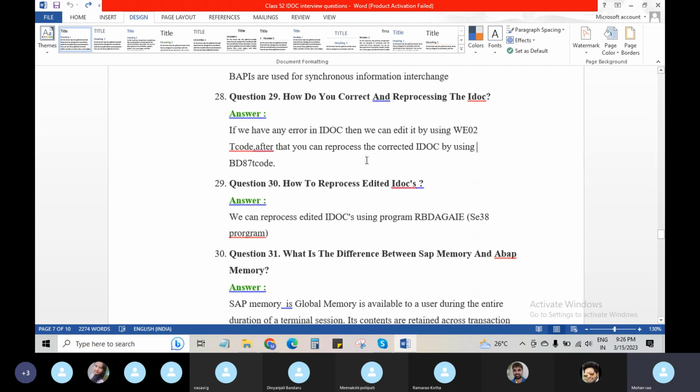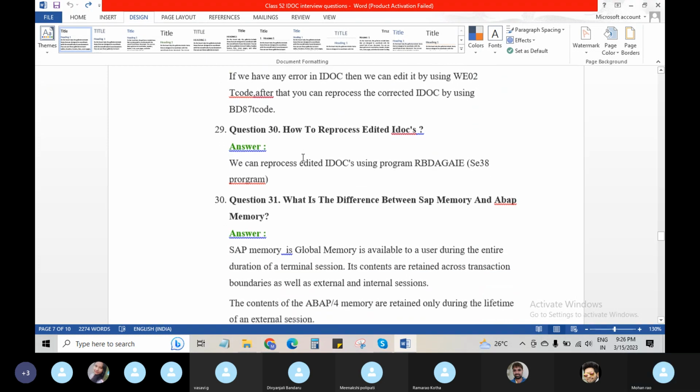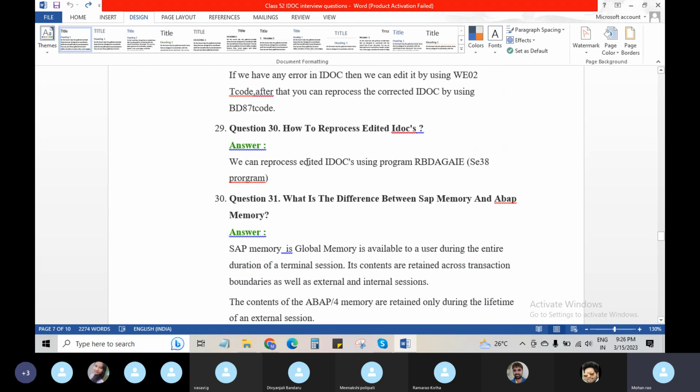See here, we have done error. There is an error in IDOC. So we edited in WE02 and we reprocessed that in BD87 code. Here we can reprocess edited IDOCs using program RBDAGAIE in SE38. So what is the difference between these two? Here also we are reprocessing, here also we are reprocessing.